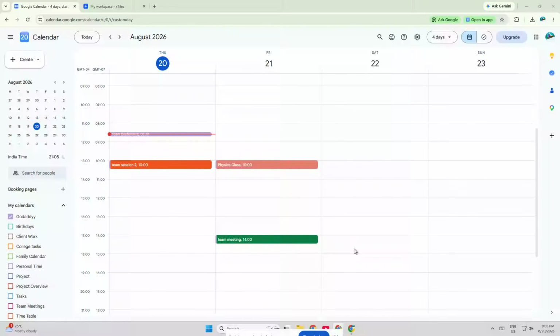If you want to embed Google Calendar in Xtiles, this video is going to walk you through the entire process step by step. Whether you want to keep your team schedule visible, track content deadlines, or simply organize your personal calendar inside an Xtiles board, this is a really useful setup to know. And the best part is, it only takes a few minutes once you know where to click.